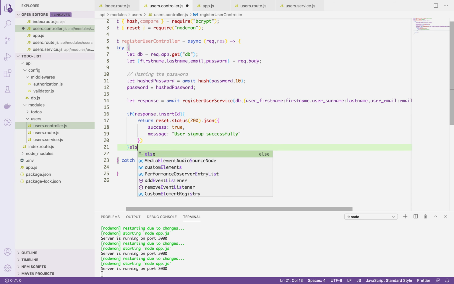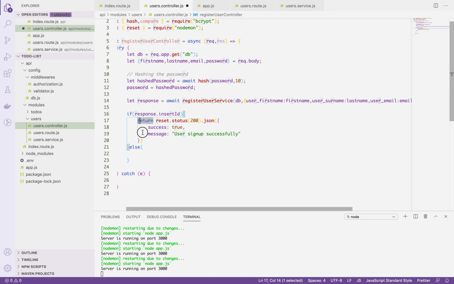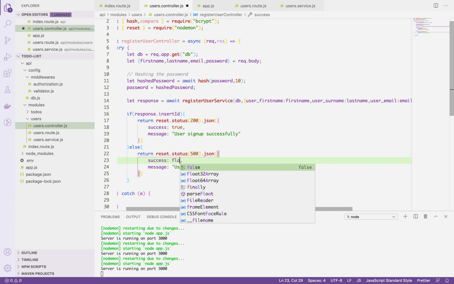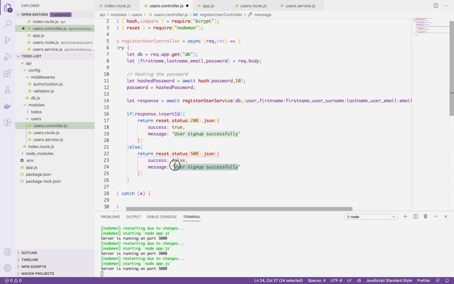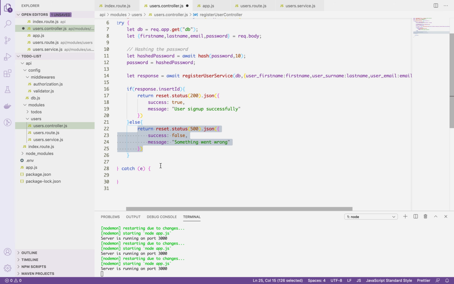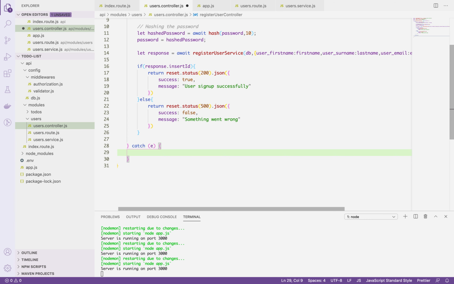Otherwise, we will return status as 500, and this flag will be false, and here we will just return something went wrong, and the same message we will also return from the catch block.